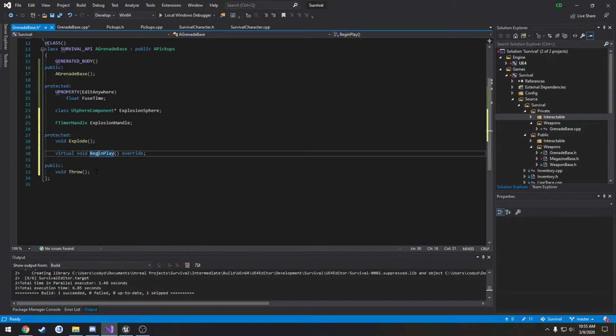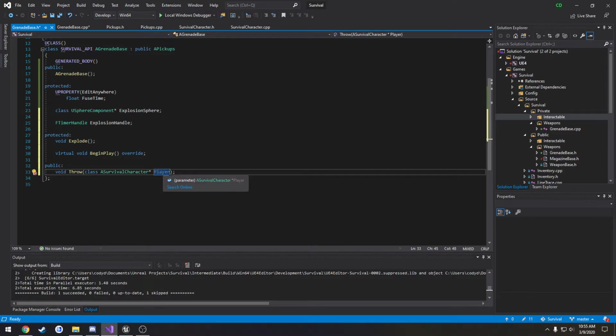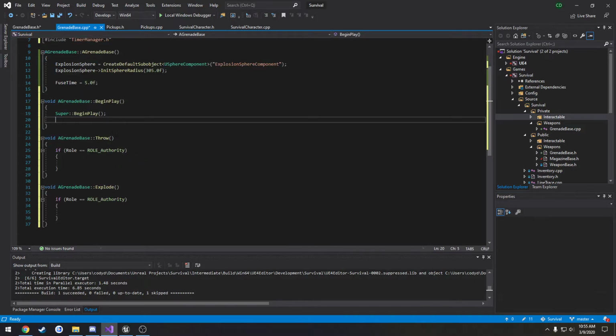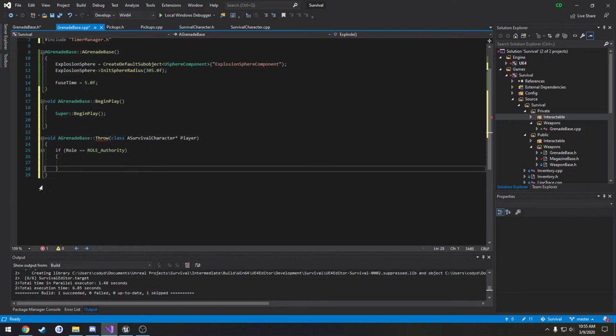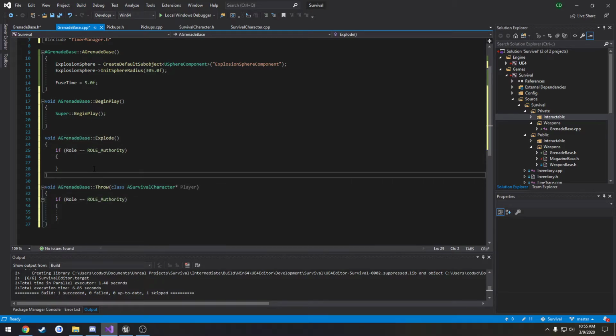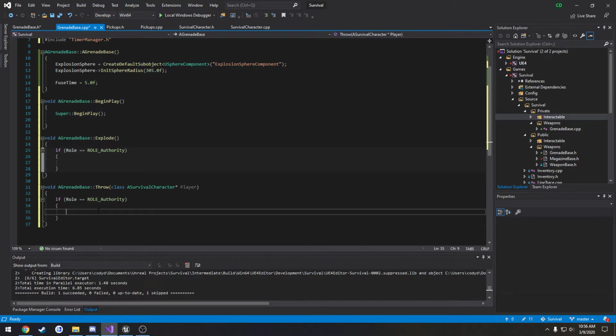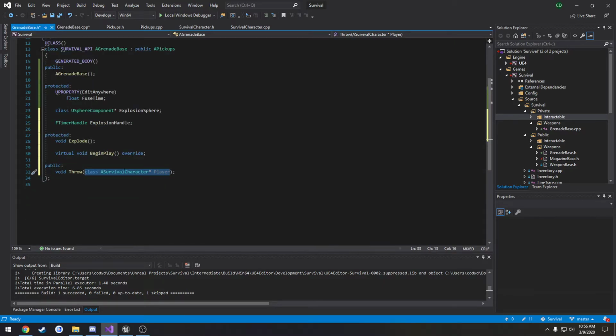Oh wait, I just got myself completely confused here. For some reason I was thinking I was going to actually be using spawn actor to spawn and project these. No. Let's see here. Alright, so we're going to pass in class a survival character and end a throw. Here's where we're going to trigger the explosion sphere. We're going to have a replicated Boolean.